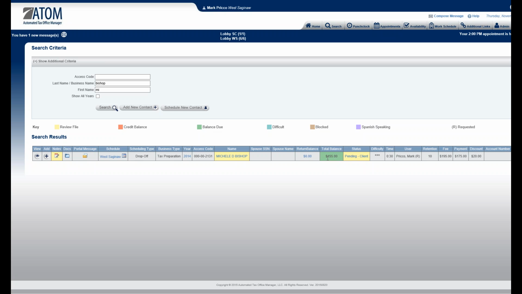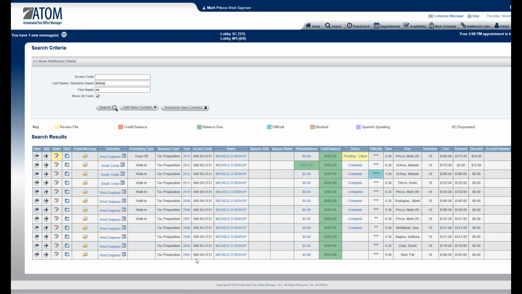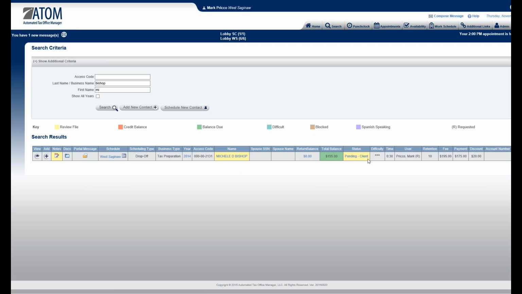And if I want to see what year she actually owes me, I can come up here and select show all years and select search. It's going to show me all the years for Michelle, all the way back to 2003, and then I can easily see what year she actually owes me money. So it was for 2013, says 155 balance due. The total for all years is 155 also. I'm going to go ahead and just focus in on the current year.